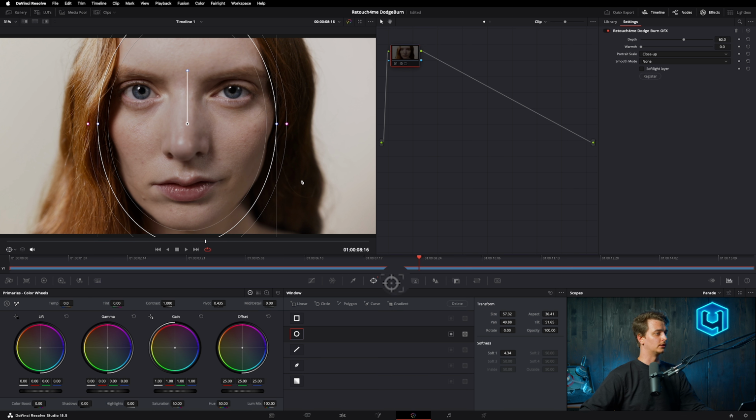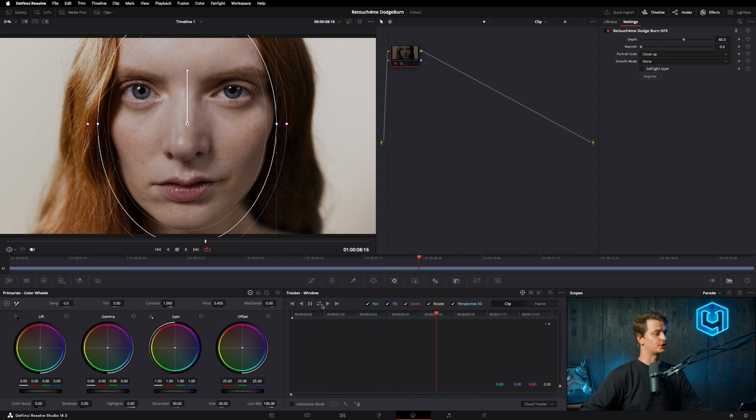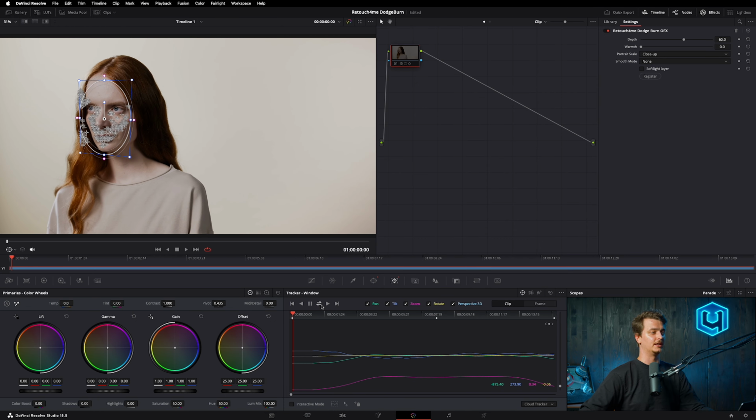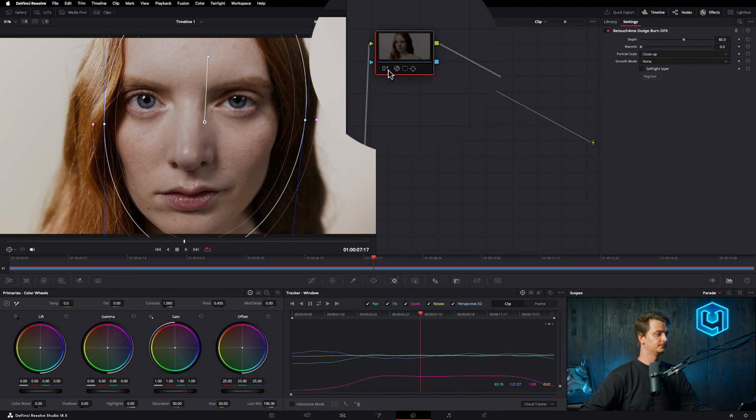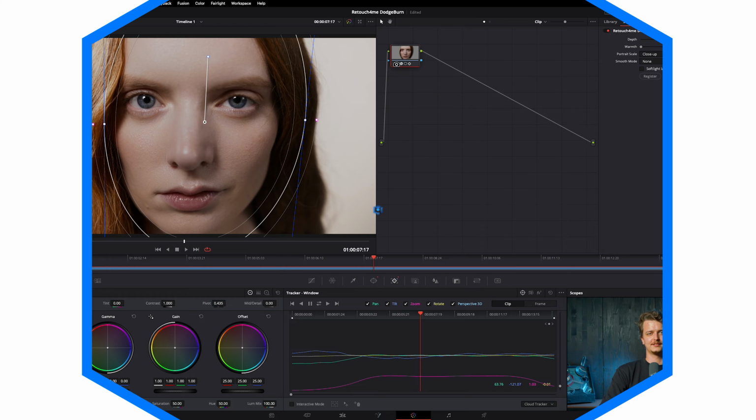Next, switch to the tracker tab, so the mask follows the object, and click Track Forward and Reverse. As you may have already noticed, at the beginning of the frame, the mask does not match the dimensions. You can edit it and click Tracking again. And don't forget to enable the plugin node. Done! Now the plugin processes only the face.